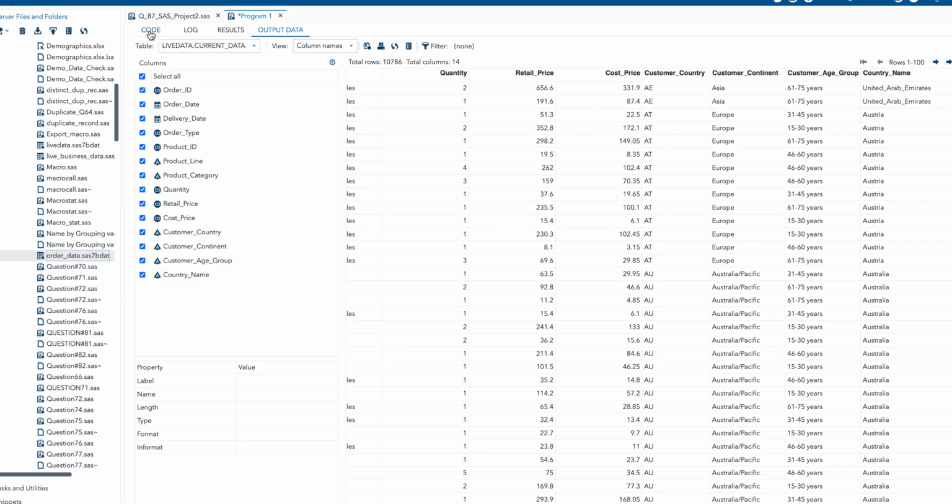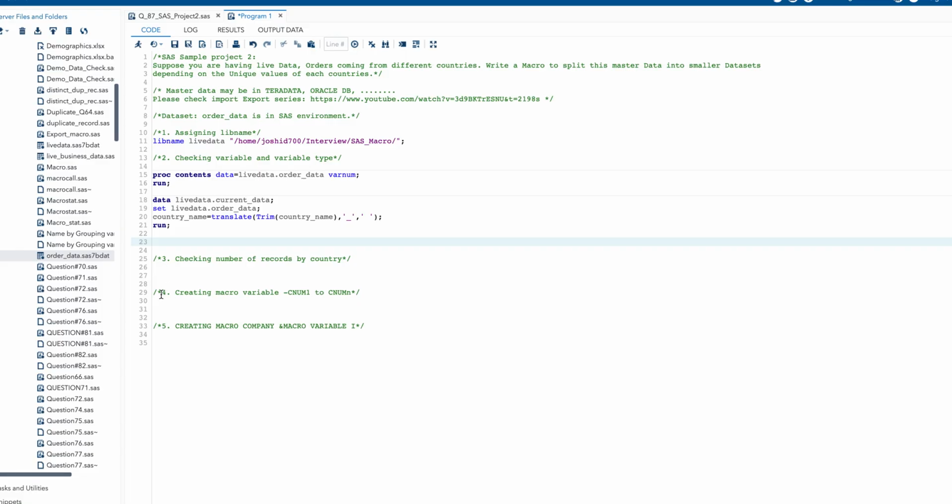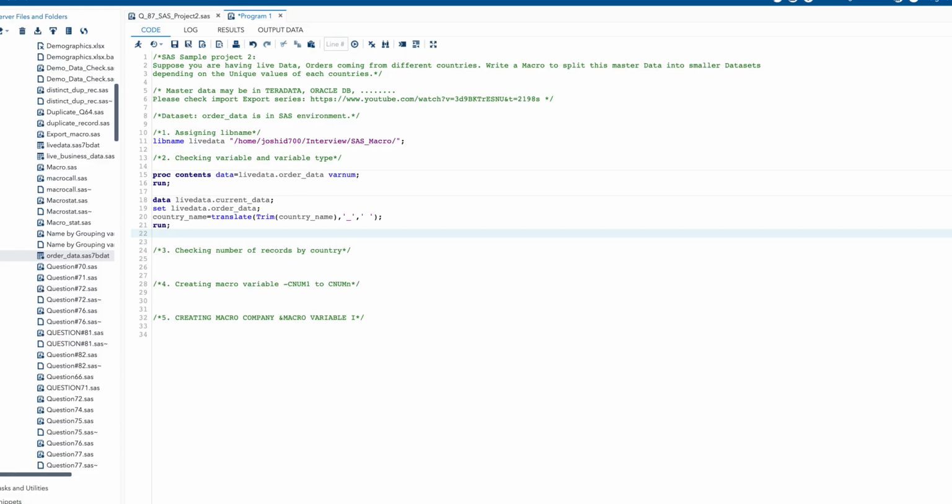Let me go back to the code and go to the third step here. Third step is we are going to check number of records by country. This is an optional step. Just to identify how many records are there, we are going to check records by country.